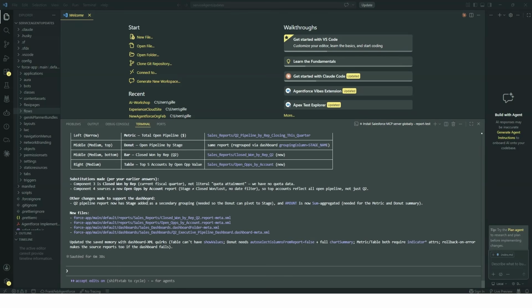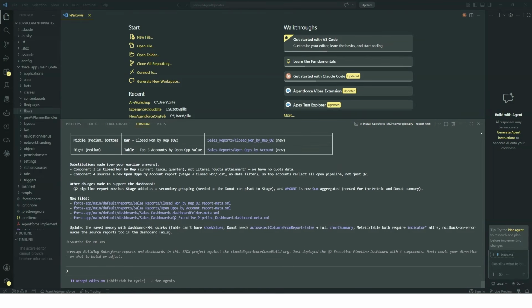It does say that there were substitutions made. For component 3, the closed won by rep current fiscal quarter, there was no quota attainment because there's no quota data. Since the prompt that I used was an example, there was a possibility that not everything would be created, since we are just using a Salesforce developer org that has test data in it provided by Salesforce. And then it also changed component 4 for the open opps by account, where it didn't add a date filter so that the top accounts reflect all open pipeline, not just Q2.